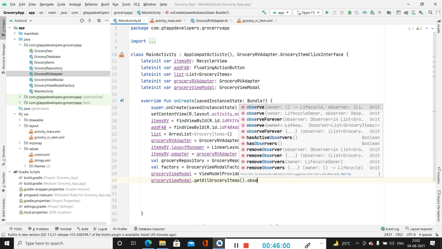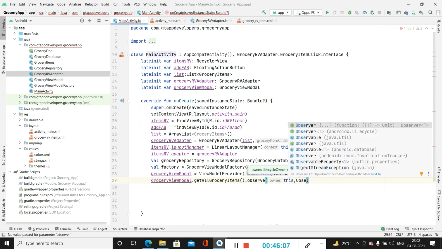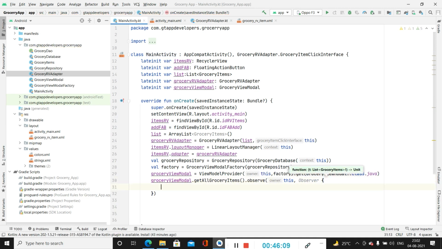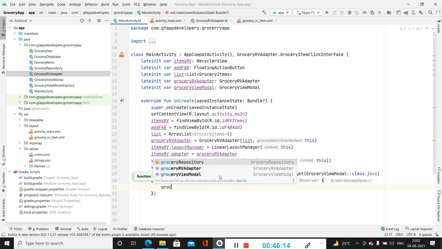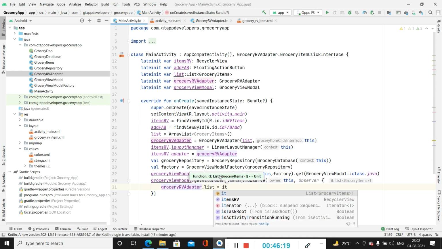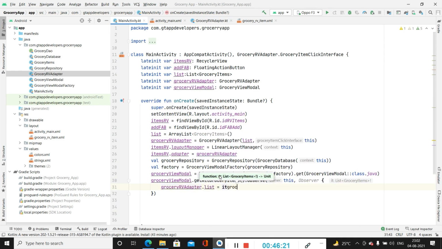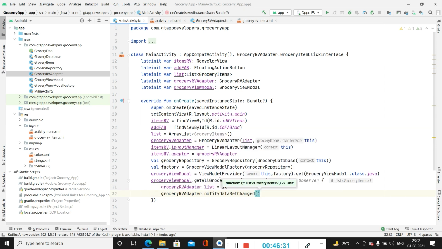Then we have to call observe method, as we are using the live data, so we will be simply calling observe method to observe the changes on the list. Then we will be calling it as the observer, and inside this we will be initializing it with our list, that is our grocery rv adapter dot list equal to it. After adding the data to our list we will be notifying our adapter that data has been changed. So we will be calling grocery rv adapter dot notify dataset change, so that the data inside our recycler view will be updated.